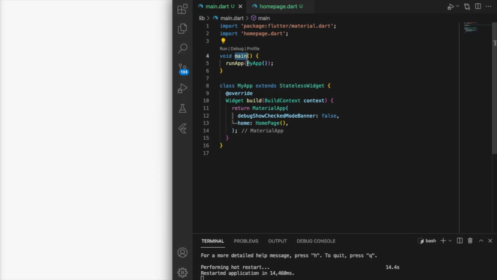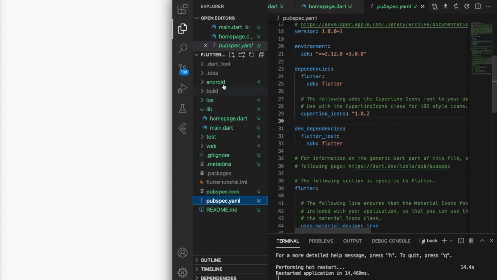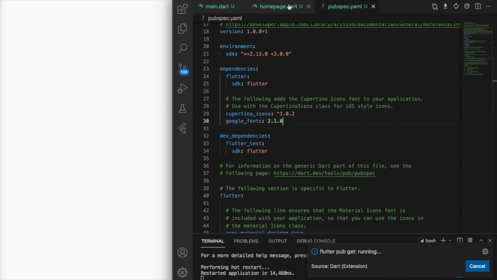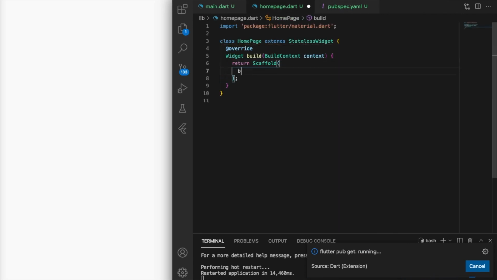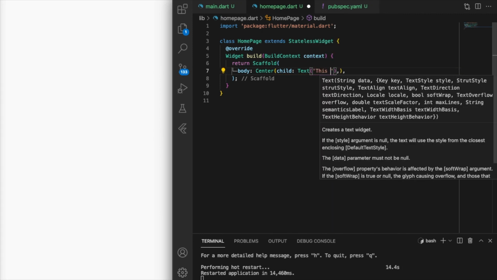Now in my main function, I'm running my app, which is running the homepage, which is a stateless widget, and I've just got a blank scaffold in here. Before we write any code, the first thing to do is to go to your pubspec.yaml and go to the dependencies, and this is where we're going to add the package. So the package we're adding is called Google Fonts, and for the version number, I'm just going to use the latest version as of today. Save it, and while that's saving, in the body of the scaffold, let's put a text widget in the middle and see what the default text looks like.